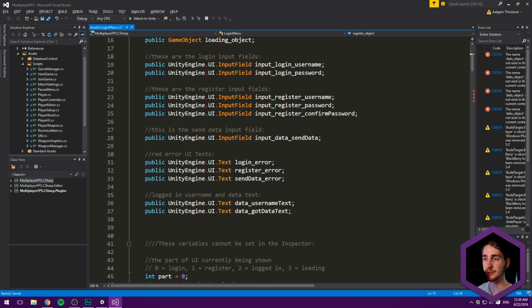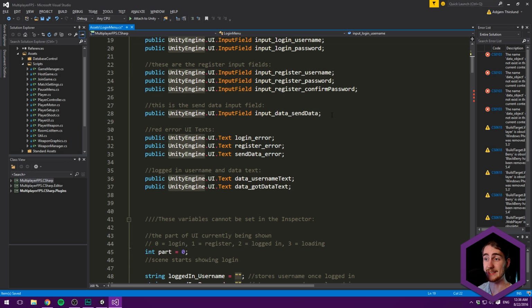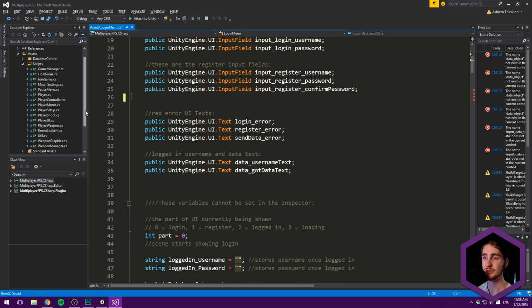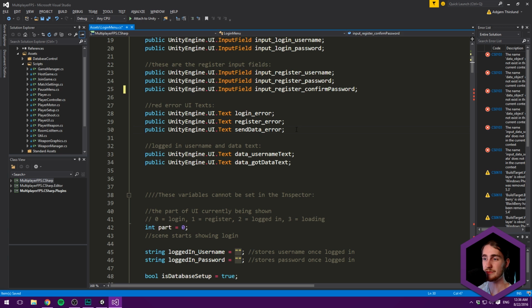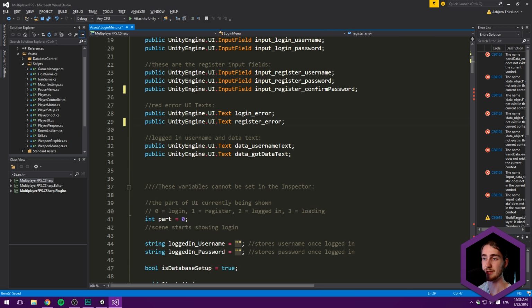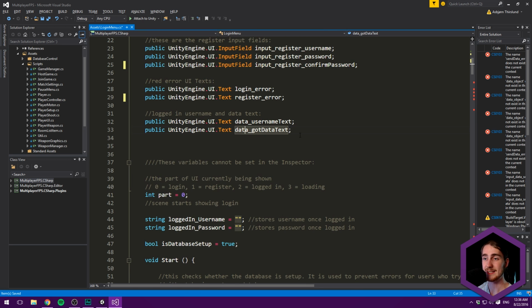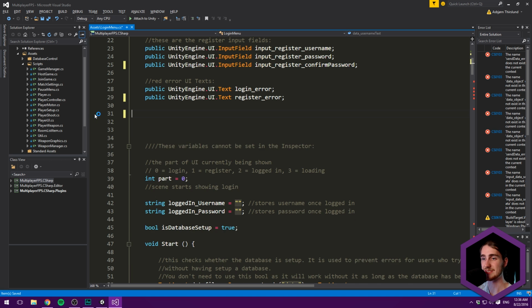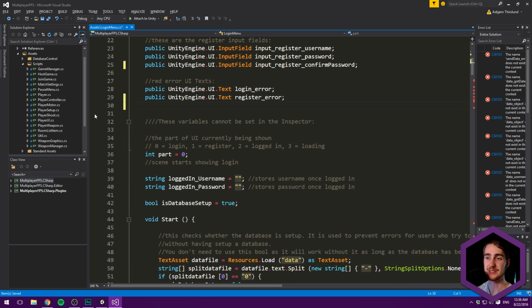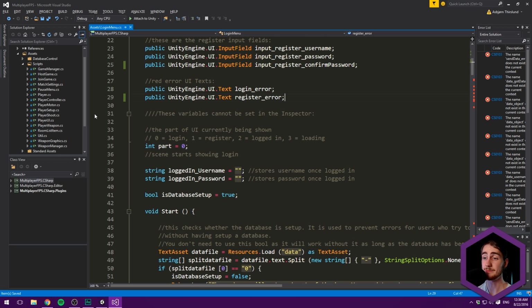We will remove those. Those are fine. This is fine. We'll remove all of the possibilities to send and receive data. We're going to have that in a separate script in a whole other way. So let's remove that input field there. Let's remove the send data error text object, and let's also remove the logged in username and data text. Let's remove these as well because they are used to change the UI when we are logged in.